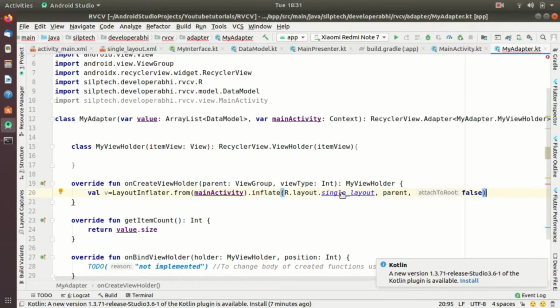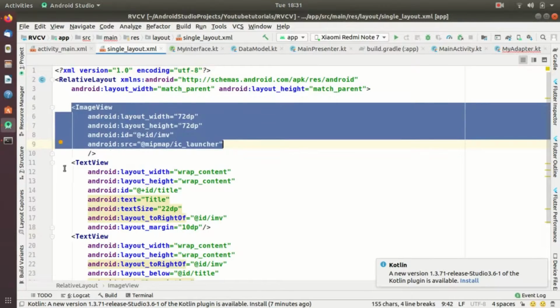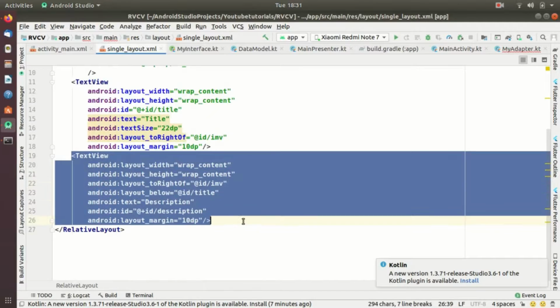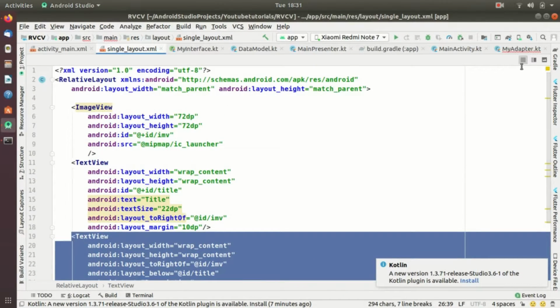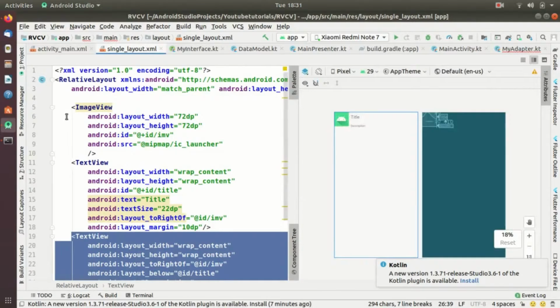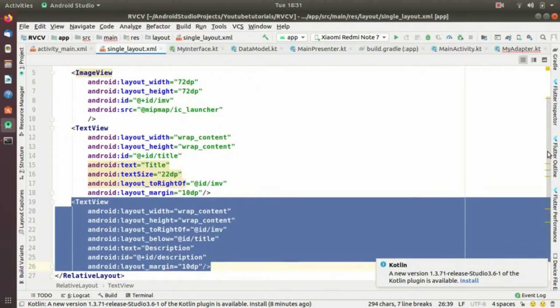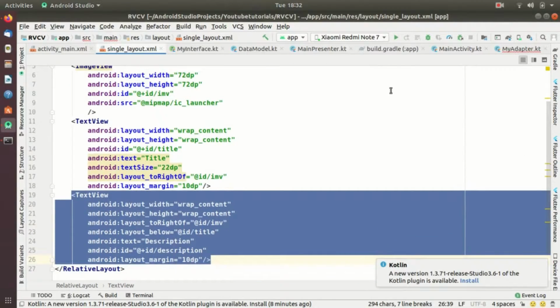So let's go to this layout. What we have in this layout, we have one image view, one text view, okay, two text views. I think we've already made this in the last video. Even if we have not made this, just pause the video and then you can create this instantly. It's been a few days. I don't remember if I've done this in the previous video or not, but if we haven't, you can just pause the video and then create this.